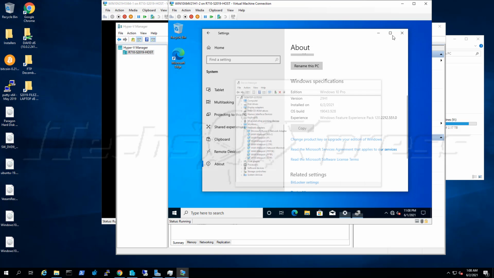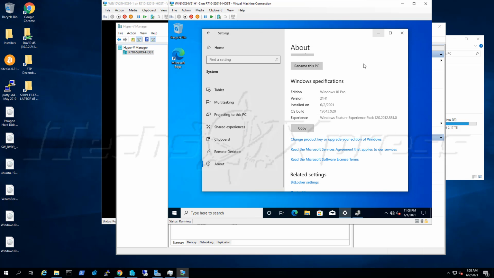Just wanted to do a quick little tutorial video on installing 21H1, the latest version of Windows 10, on this virtual machine using Microsoft VirtualBox. All right, I'm sorry, Microsoft Hyper-V.